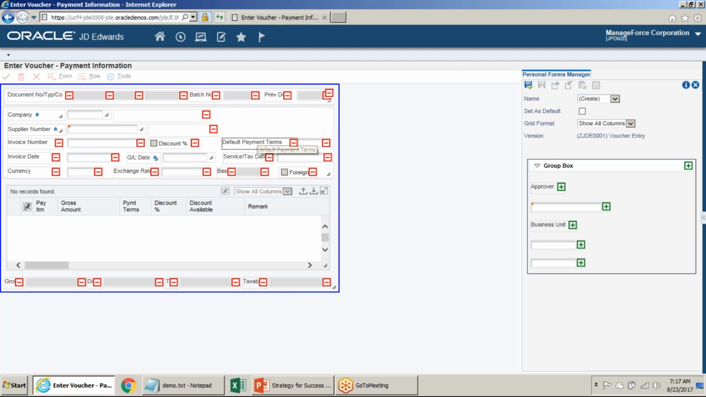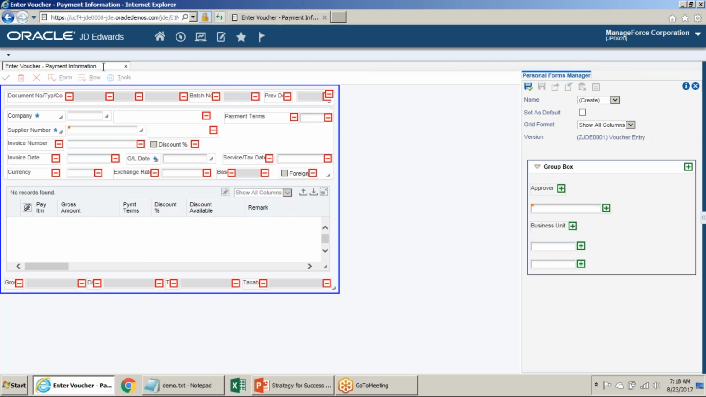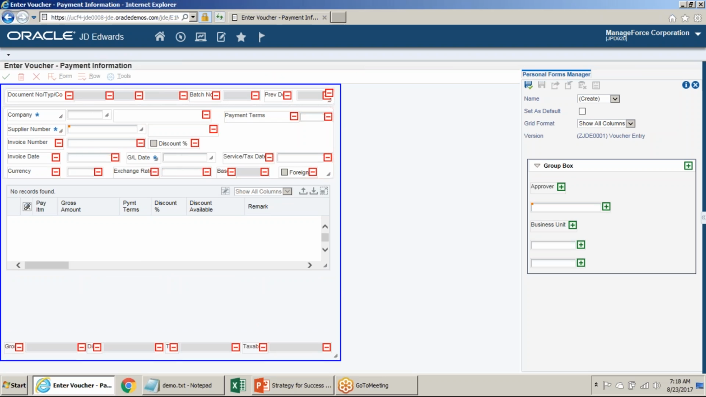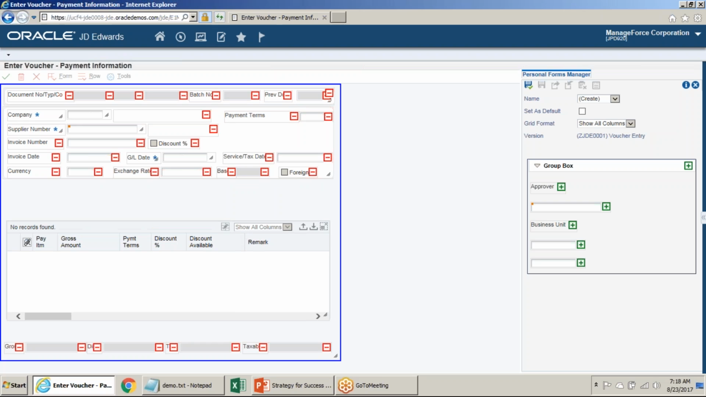I can start moving things around, so I can take this column here, move it up. I can rename the fields. I can just say instead of default payment terms, just make it payment terms. I can even change the title of the form itself just by double-clicking and changing it there. I can make this a bit bigger and move things down. Notice you could also apply a default grid format. So whatever grid format you want to apply as a default link to this first form, you can do that.